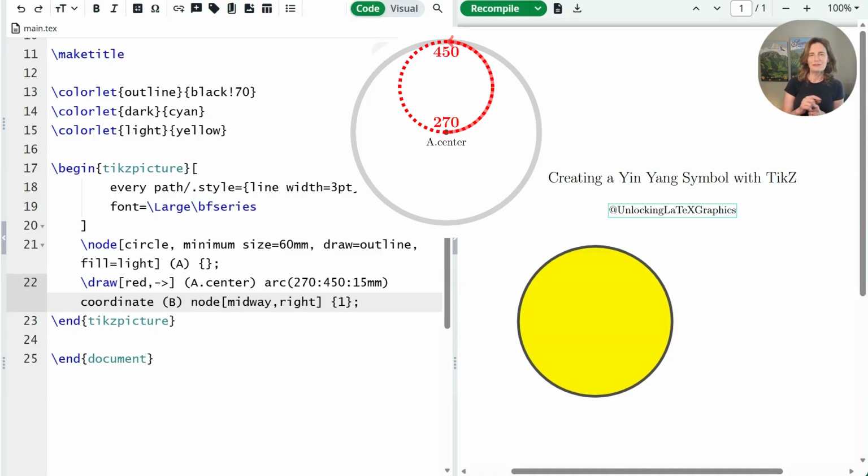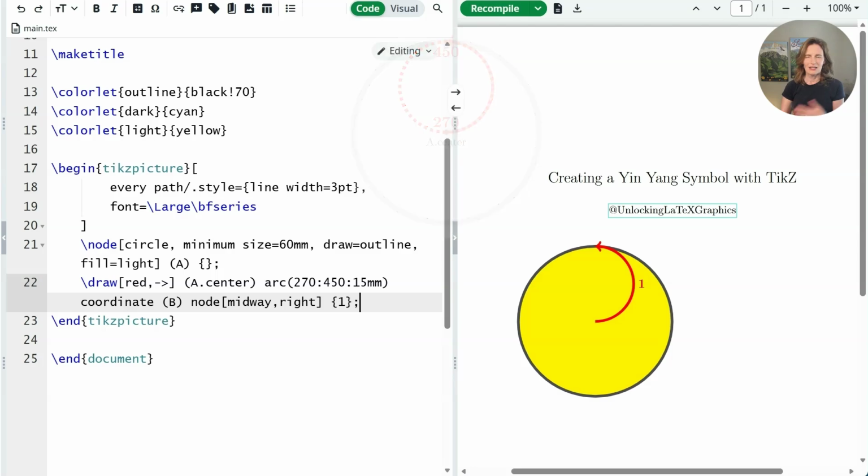If I had used 90 rather than 450, the arc would go in the opposite direction because it's drawn in the direction of increasing angle. I could have equally used minus 90 to 90 in place of 270 to 450, and the result would be the same. I've added an arrow to indicate the direction that we drew it and the label 1 so that we know this is the first segment we drew. I saved the endpoint of this arc as a new coordinate B, which we'll use for the next arc. I covered arcs in an earlier episode that I'll link in the show notes.